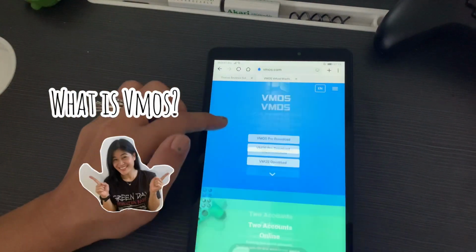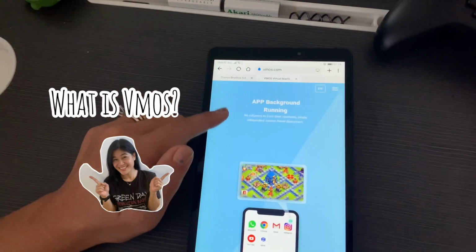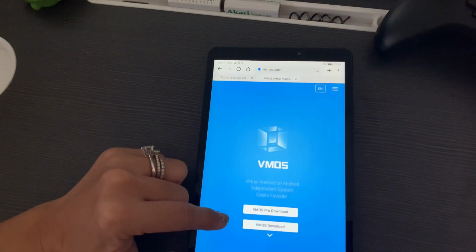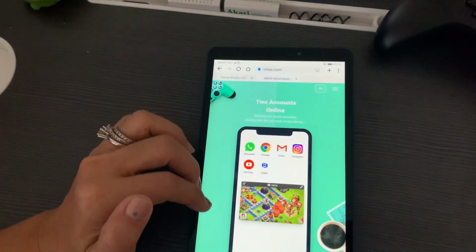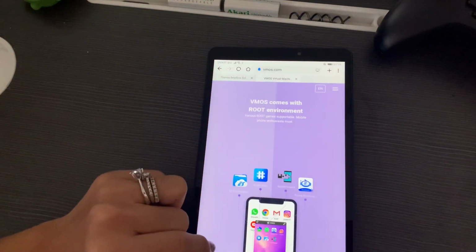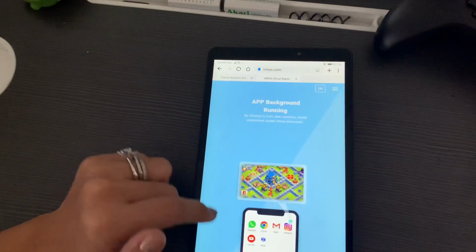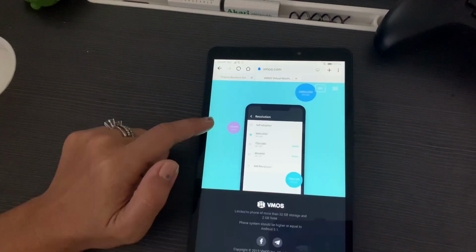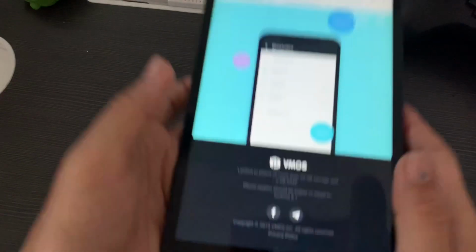So what is VMOS? VMOS is a virtual machine app on Android that can run another Android OS as a guest operating system. So users can optionally run the guest Android VM as a rooted Android OS.